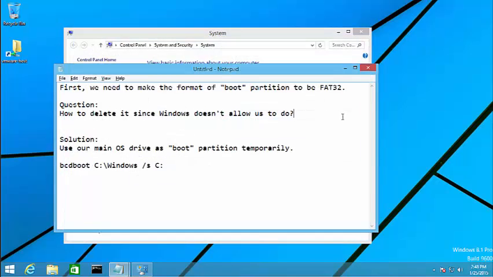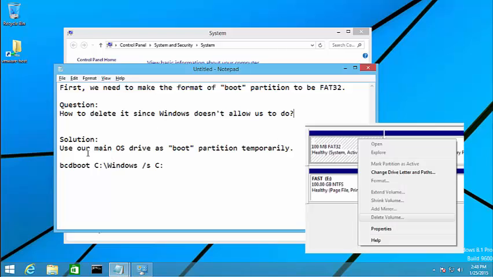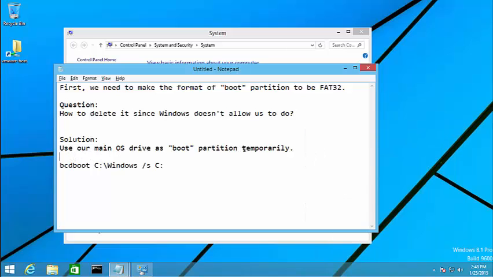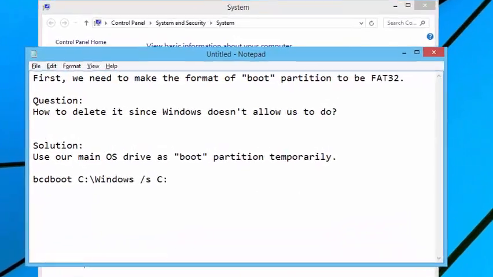UEFI does not support NTFS. We need to make it FAT32. So now the problem is how to delete it, since Windows does not allow us to do that. The solution is to use our main OS drive as the boot partition temporarily, and then we will make it back. I mean, we need to make Windows not rely on the small boot partition first. Okay, so let's start.